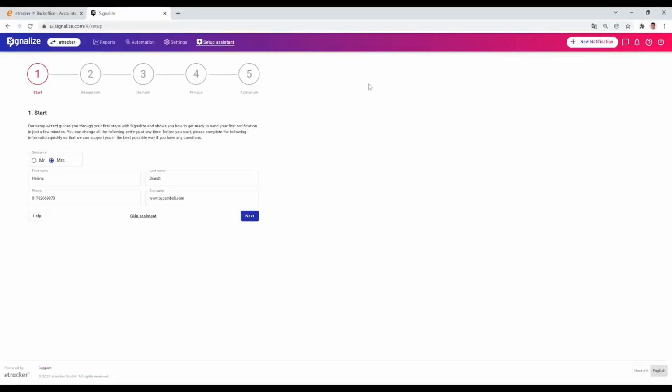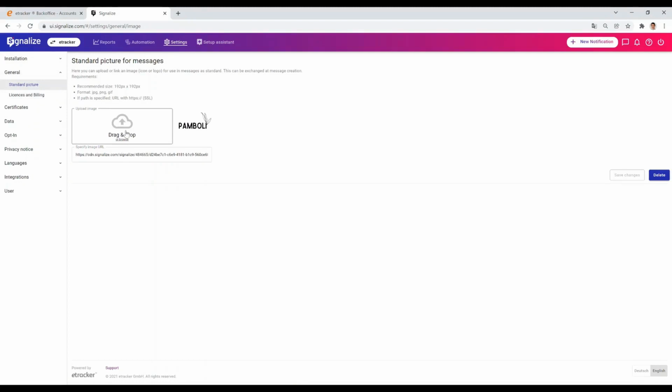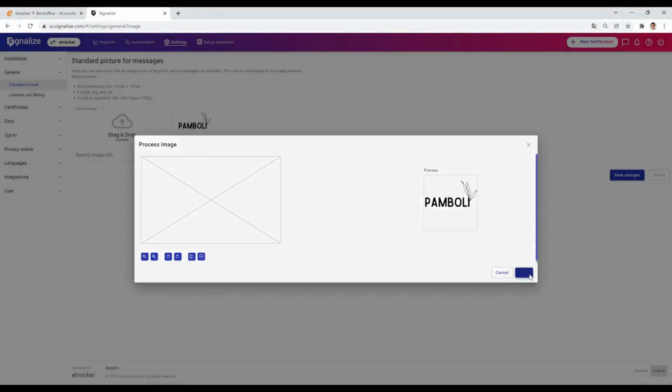Since I want to configure the opt-in in more detail, I don't go through the setup wizard, but directly into the settings. To make my life easier afterwards, I first set my logo as the default image for the messages. If I already have a suitable format on my website, I can directly enter the corresponding image link. Otherwise I upload it and adjust the cropping if necessary. Then just click on Save Changes.